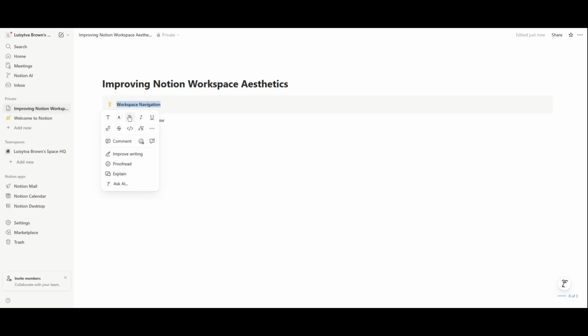And that's it. With just small text, full width, and a simple callout setup, you've dramatically improved your Notion workspace aesthetics using built-in settings only.